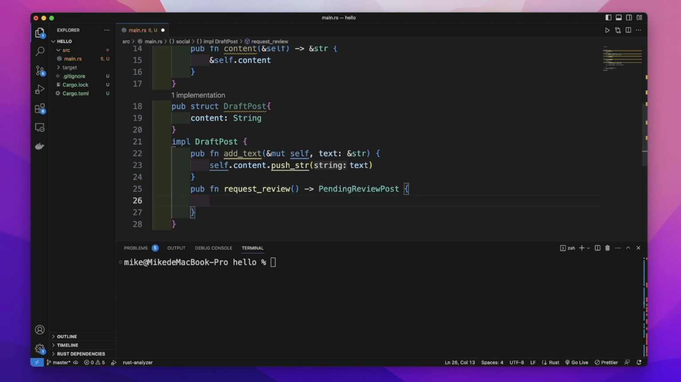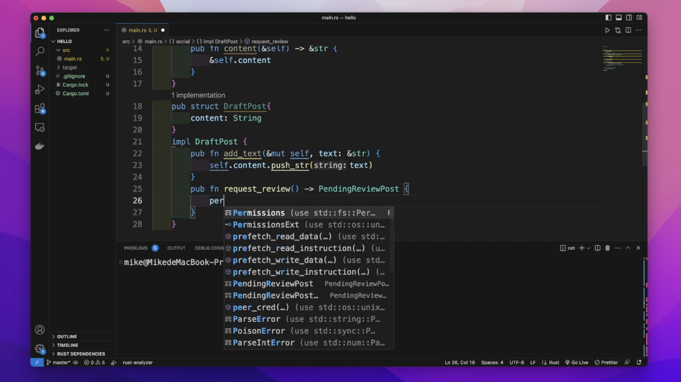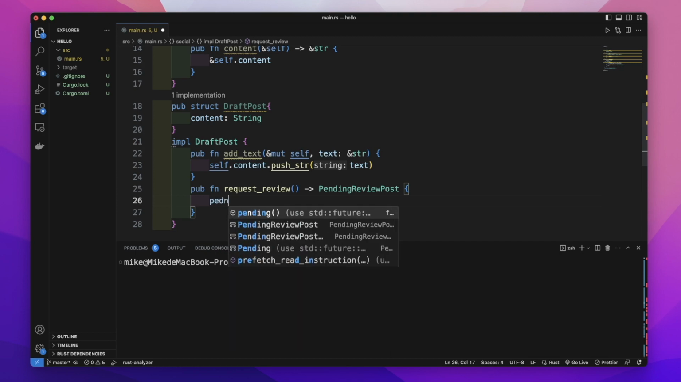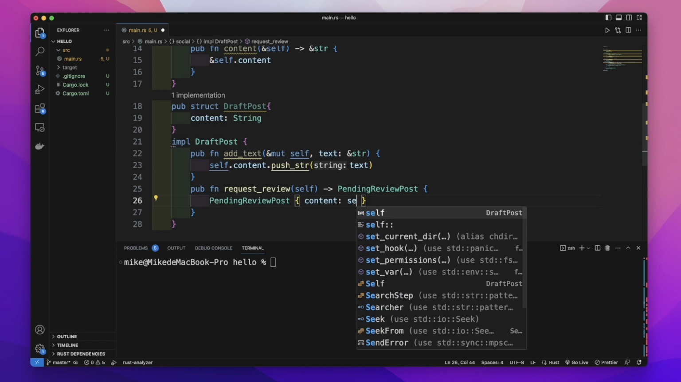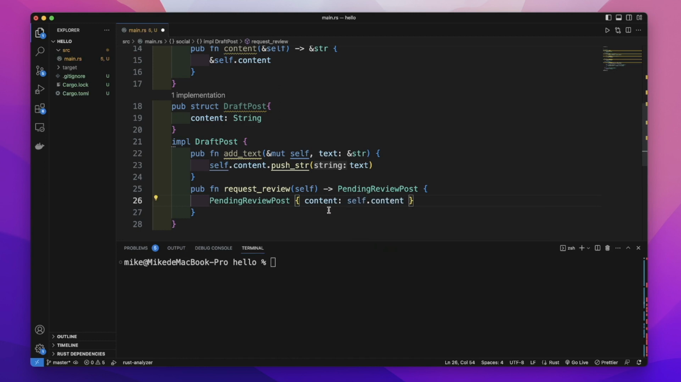In this method body, it will return a PendingReviewPost instance, and for the content value, we will give it the value of this instance of this draft post. So it will take a parameter, self, and this self is not a reference, so it will take the ownership of the instance of this draft post. So we give it the value self.content for this content in the pending review post instance.